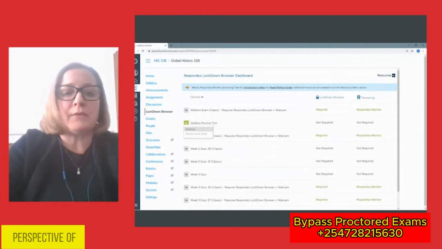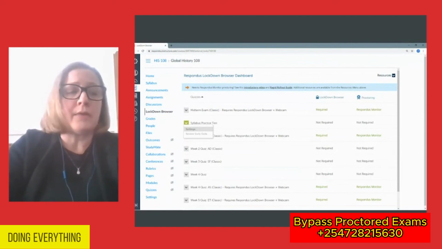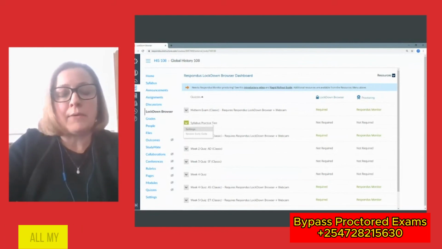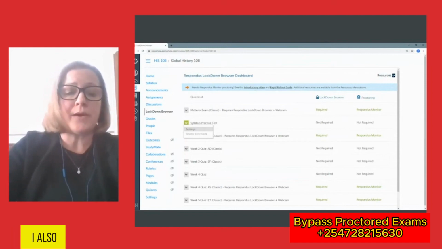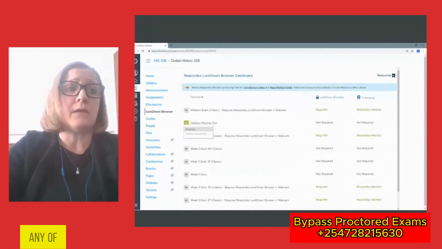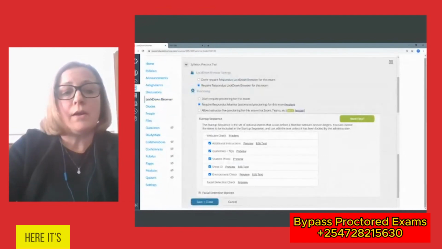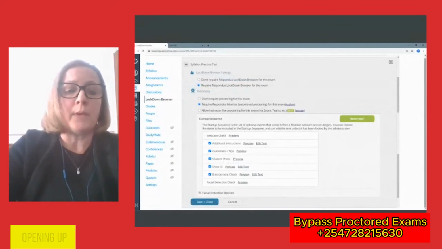From the perspective of one area where you're doing everything, it's really important to know that from a faculty perspective, I'm adding all my requirements in this area, but then I also have an opportunity to review any of the video content for any of my courses in the same area. Here, it's very efficient. It's a matter of opening up Lockdown Browser and selecting the option I choose to use.